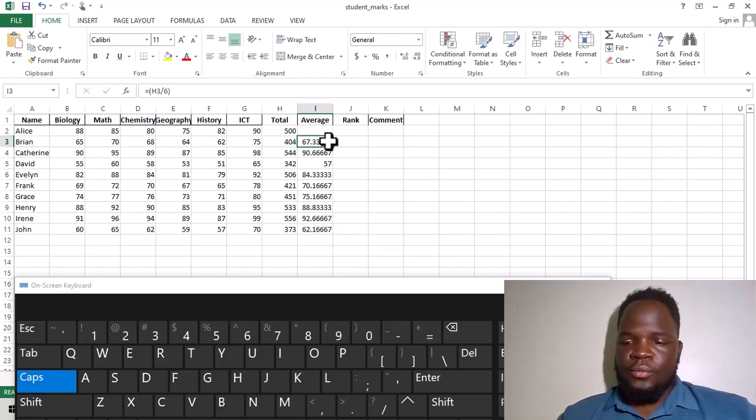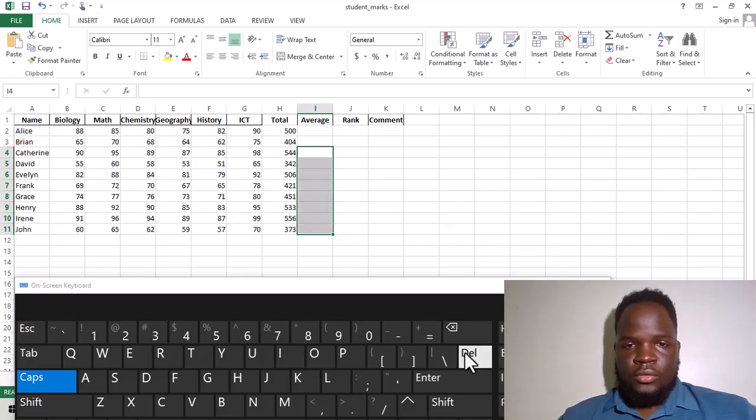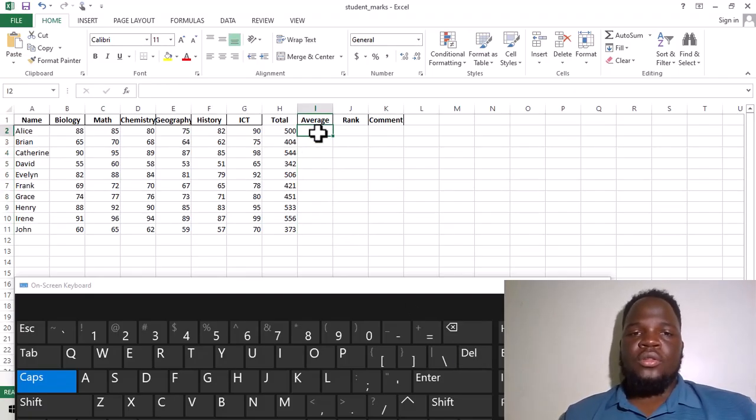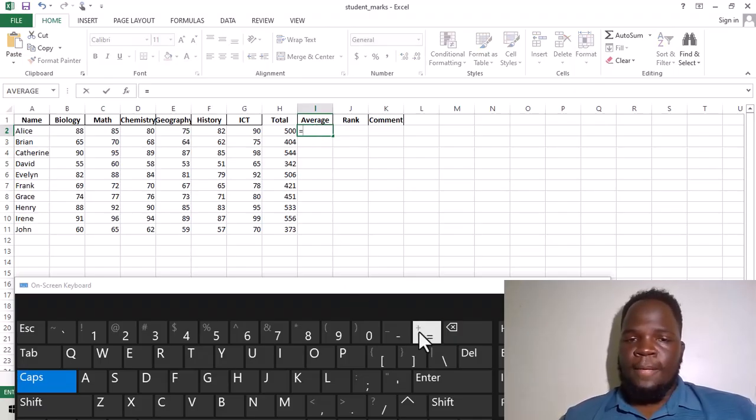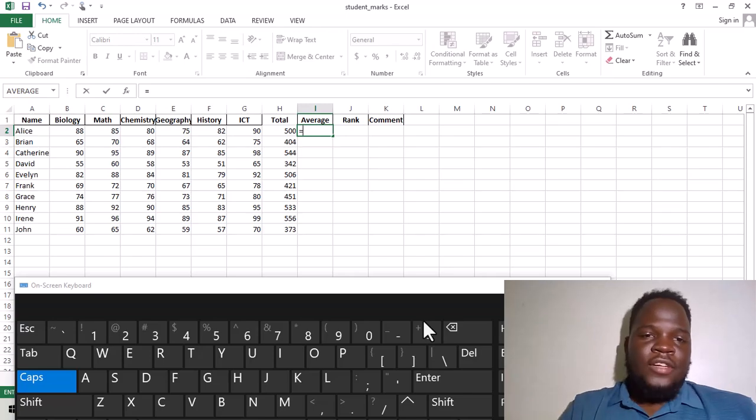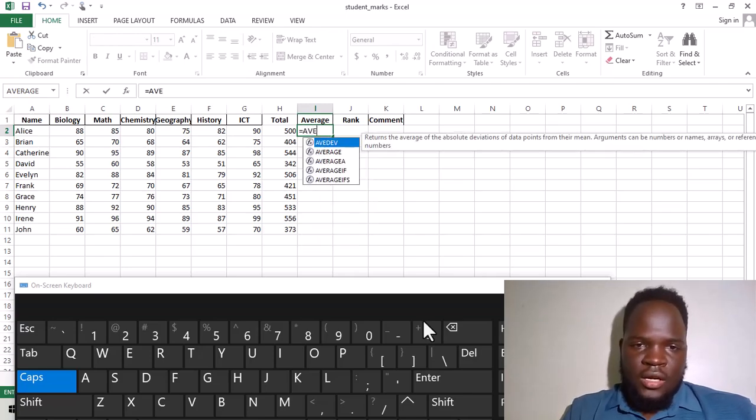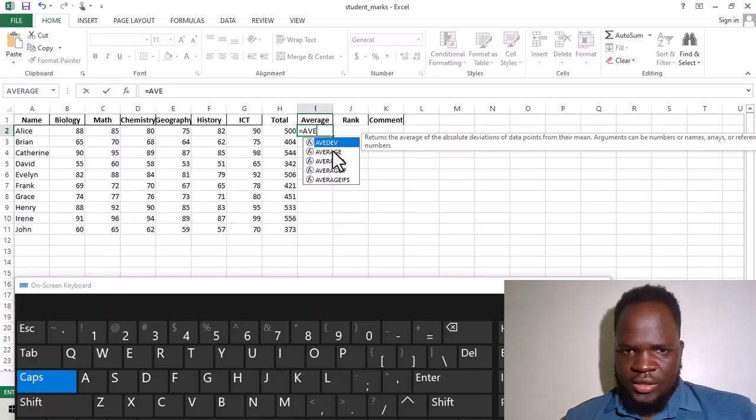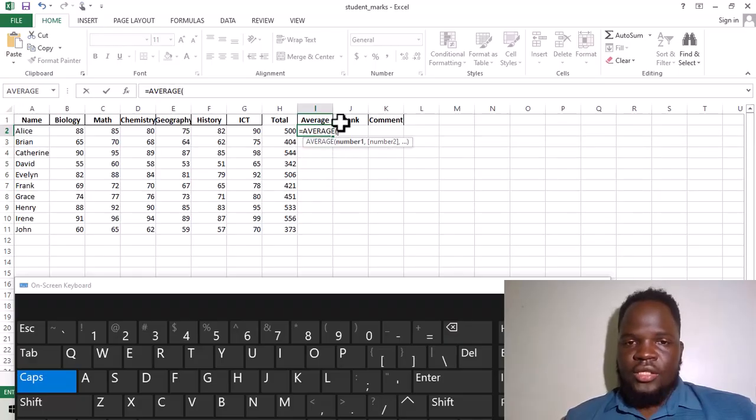So you come here to average. Now we are going to use a function. You're going to use a function equals, then you're going to type average. I think you can see here average, then it opens brackets. So you're getting average of what?